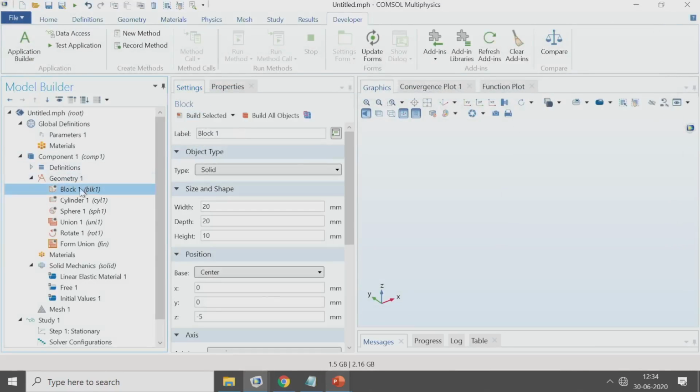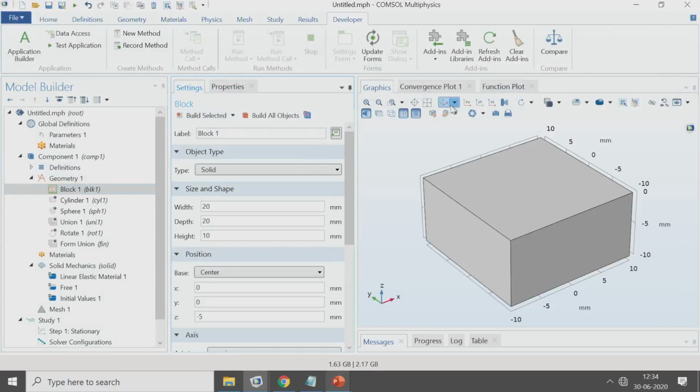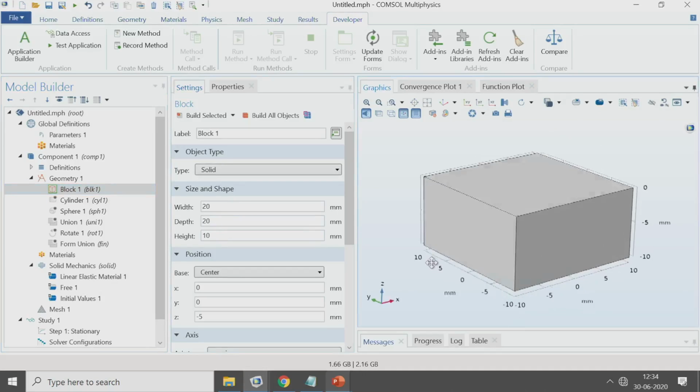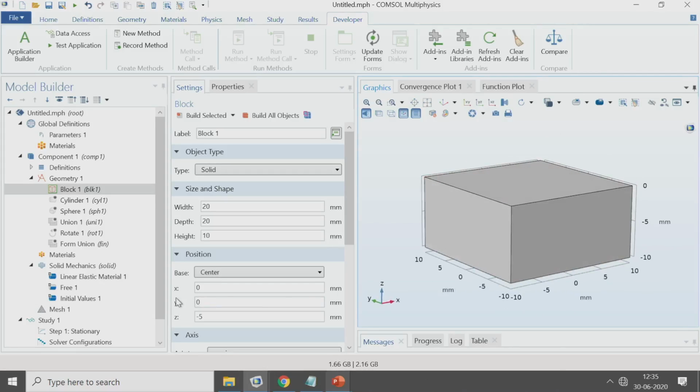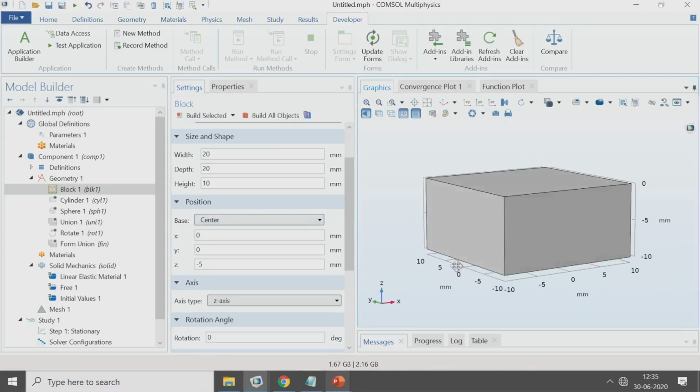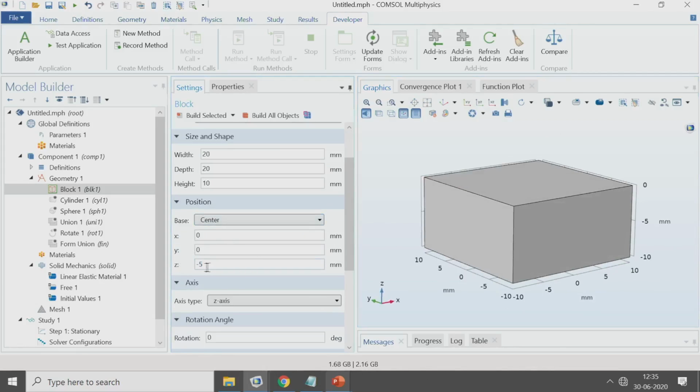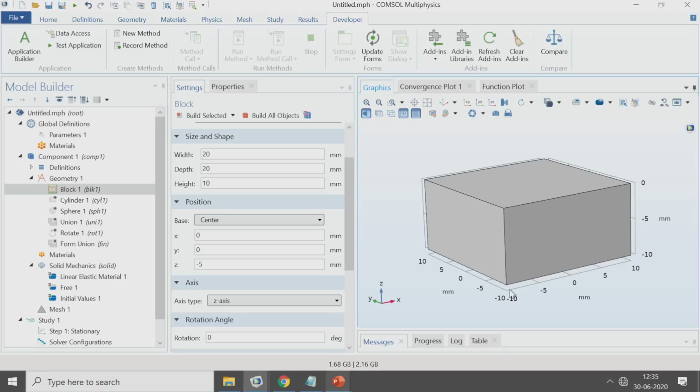So, you can see how we have made this. The first thing is to make a block. You can see that we have a block of around 20 by 20 and height of 10. So, it is around 20 mm in length and breadth, and the height is around 10 mm. And we have moved the block downwards by -5 mm, so that the corner is around -10 by -10 by -10 at this point.